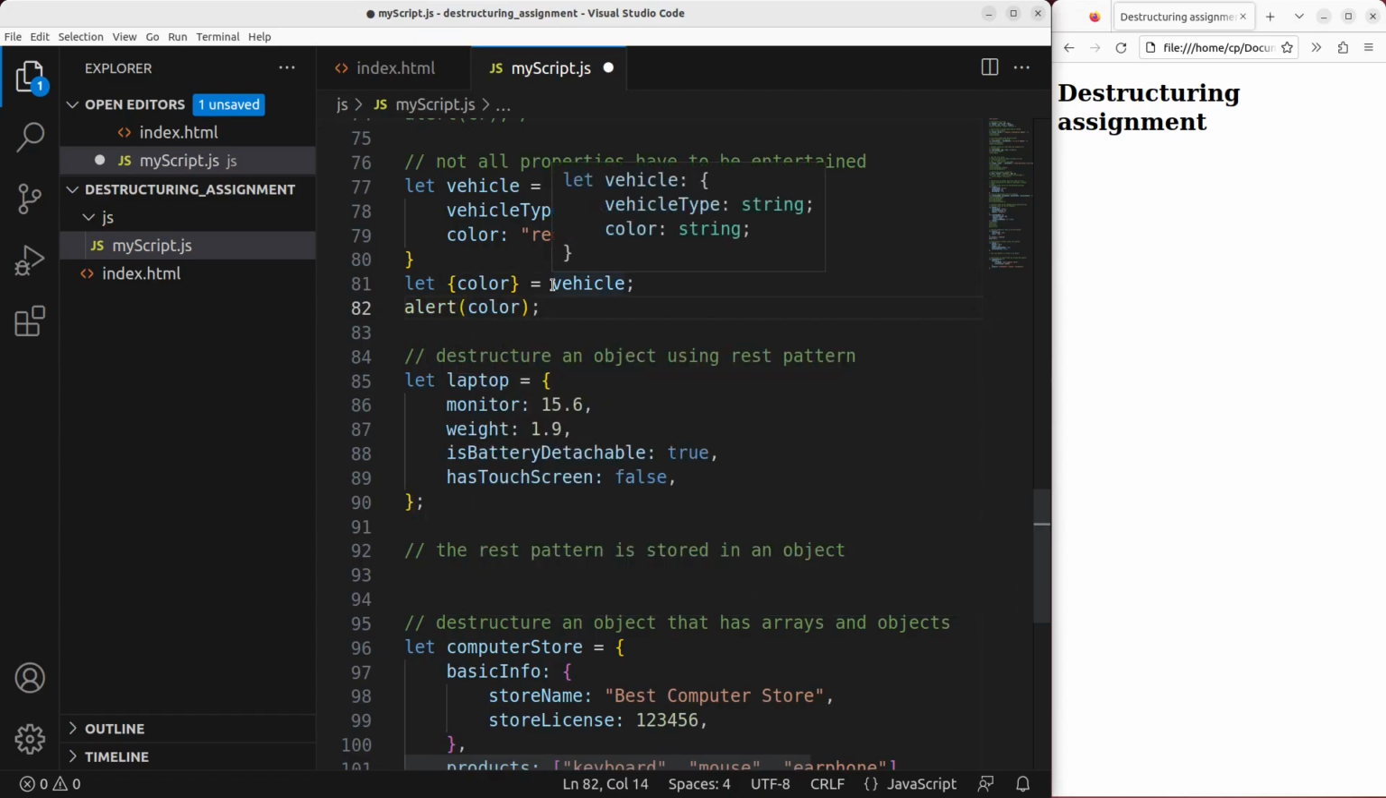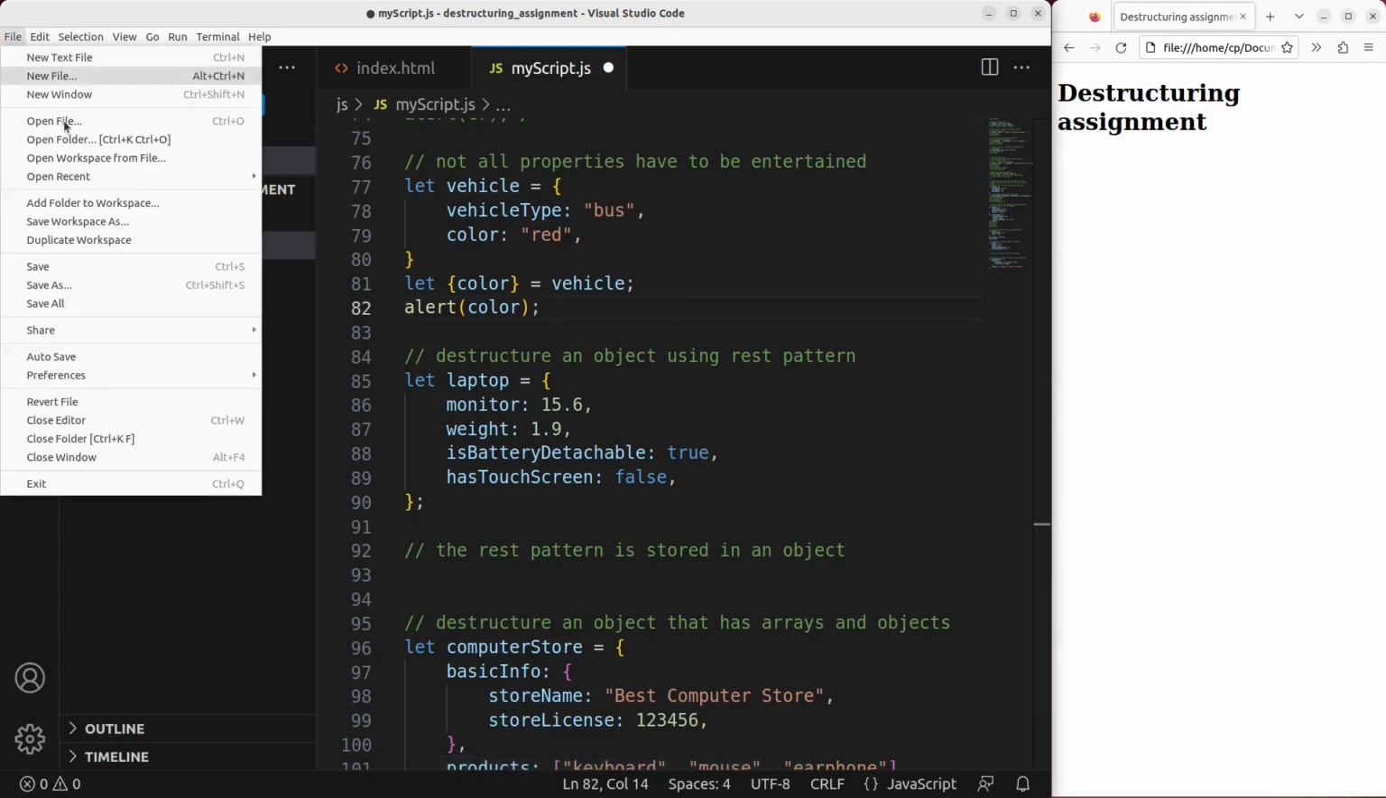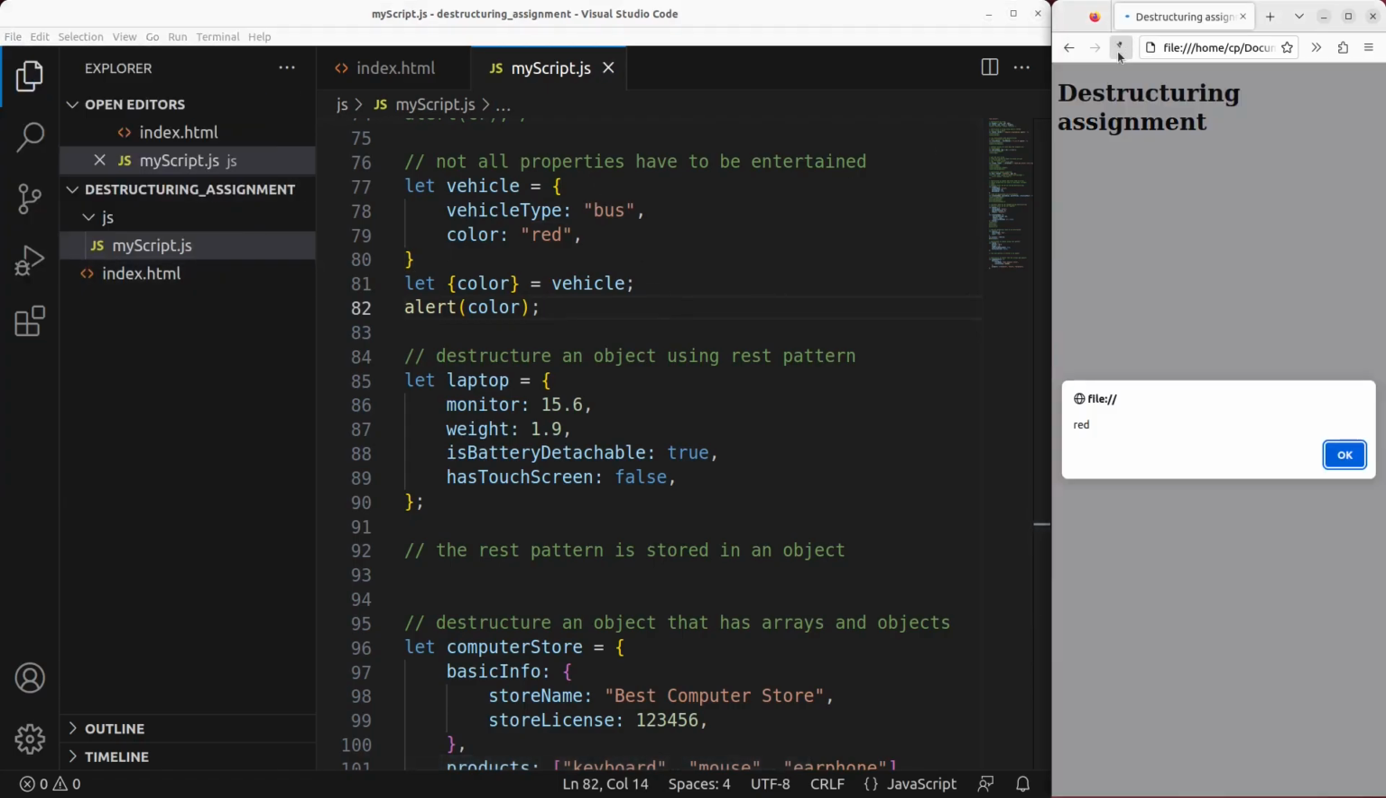Now you can see that I just take one variable out of my vehicle object. I want to take out color, and in this situation I would neglect the other key value pair whose key is called vehicle type, and of course the corresponding value is also ignored. So let me see the result. Save. Reload. Yes, you can see that the color is actually red because it is obtained from the vehicle object after the destructuring assignment.